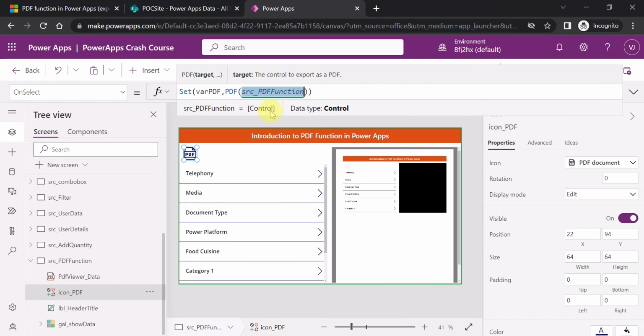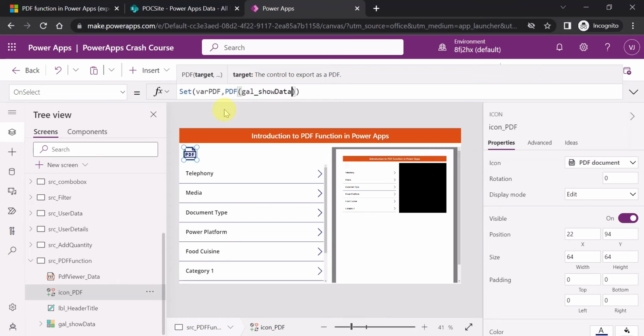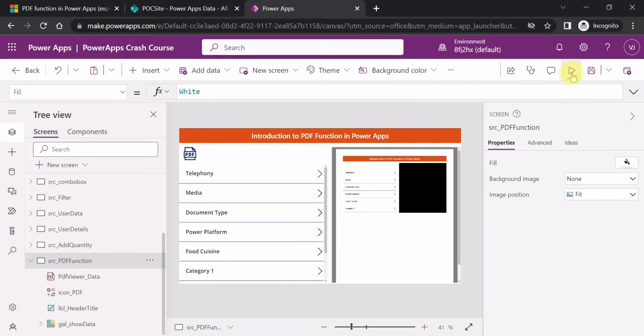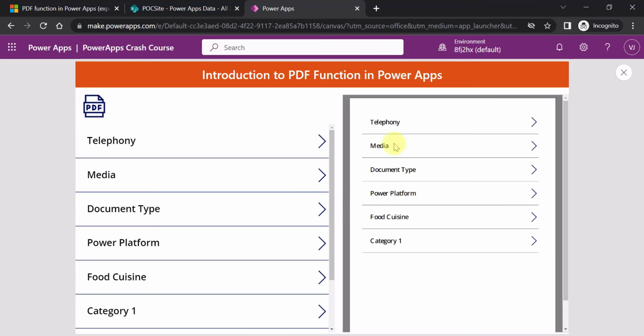Instead of the screen, what you can pass to the PDF function is a gallery, right? So gallery underscore show data. Now let's see this in action. When I run this app in the preview mode and click on this PDF icon, the PDF viewer will now only show the data from the gallery. It is only showing the data from the gallery as of now.